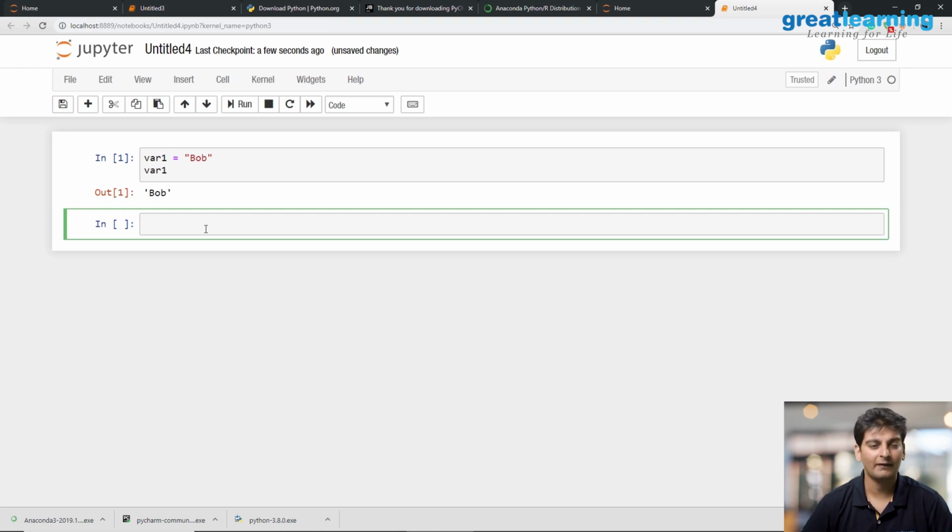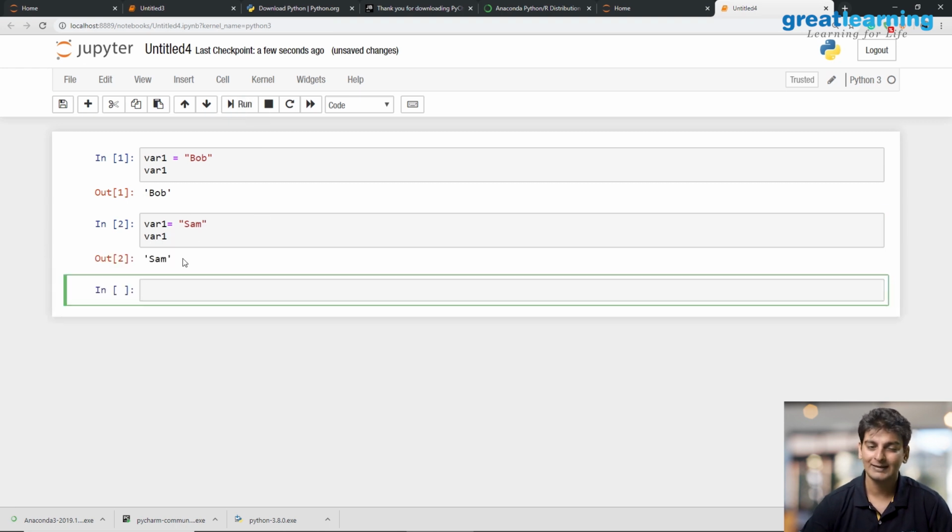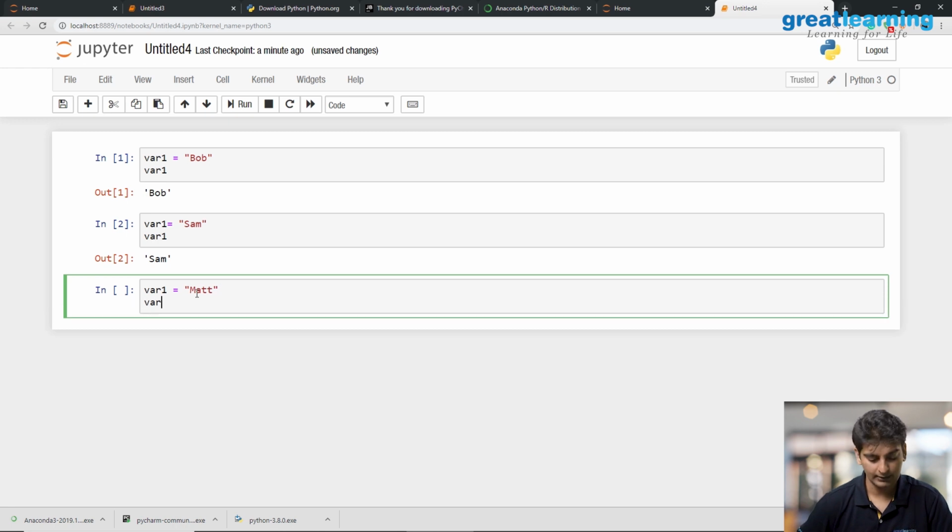Now I'll change the value inside this variable. What I'll do is I will actually store the value Sam inside this var1, and let me print it out again. So now var1 stores Sam. Initially var1 had the value Bob, and after some time I had replaced the value with Sam. Now again, let me change the value. Inside var1 I will be storing Matt, and let me print it out again.